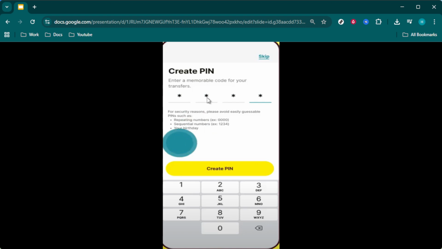With your mobile number verified, it's time to set up a PIN. Your PIN will be a 4-digit number that you'll use to access the app securely. Think of it like a password, something you should easily remember but hard for others to guess. Enter your chosen PIN and then click the button to confirm.